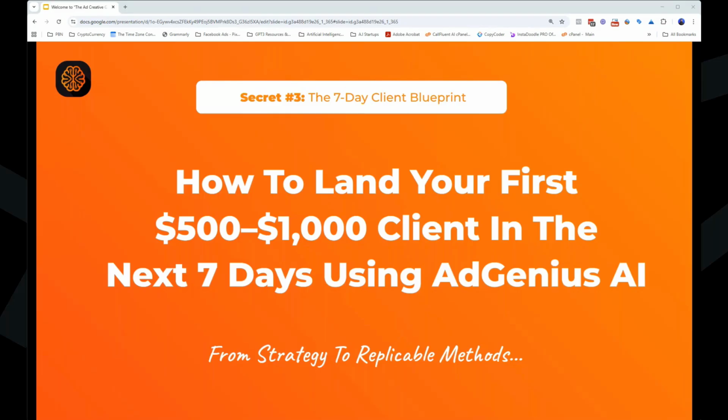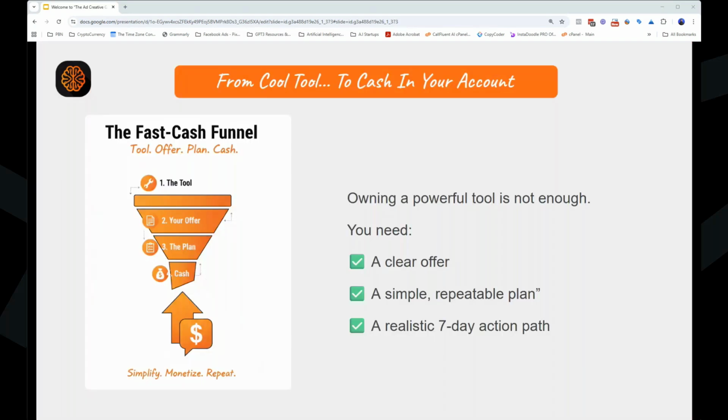Awesome. So we've covered the opportunity. You've seen the engine. Now we get to the part where everybody secretly cares about the most. Well, how do I turn this into my first 500 to 1,000 clients fast, right? That's secret number 3. It's all about the 7-day client blueprint, and I'm going to walk you through the simple, realistic plan for the next week that uses AdGenius AI and done-for-you assets so you can get from cool idea to the first paying clients within a week, okay? If you do the work.